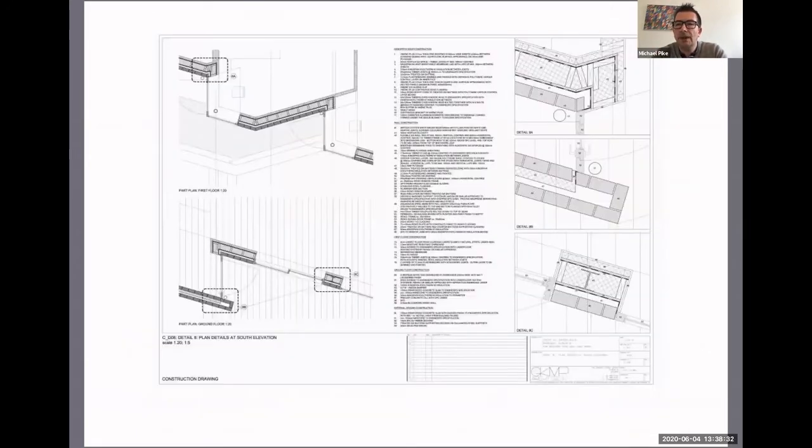And I suppose from that process, there's a process of planning permission, and then we would have moved into a far more detailed stage, having got planning. So we would have started to make a set of tender drawings, much more detailed drawings where we're looking at every piece of the building.